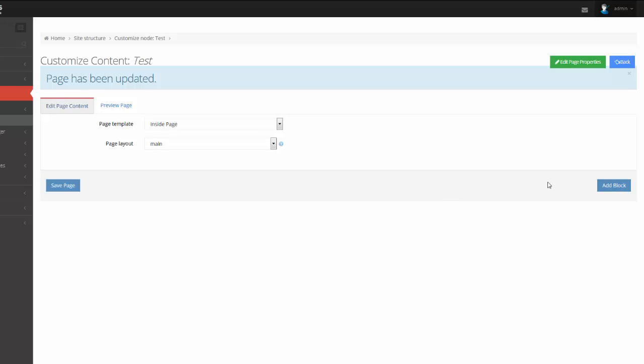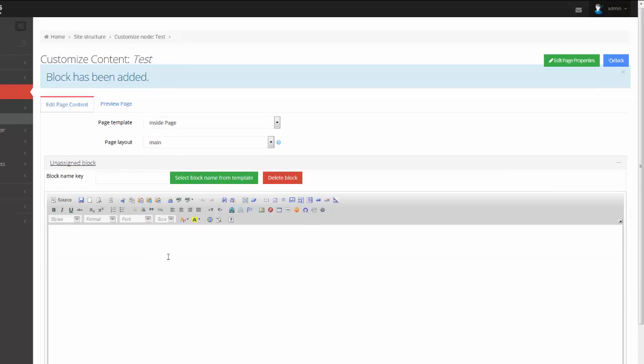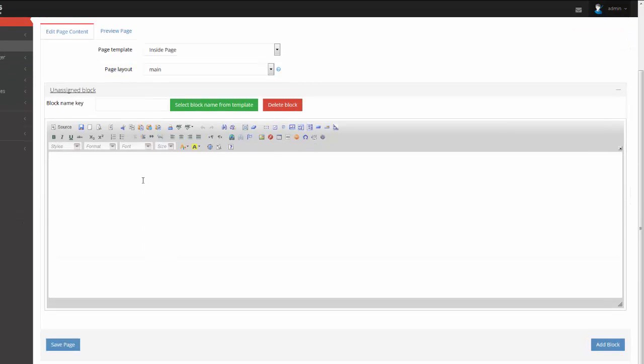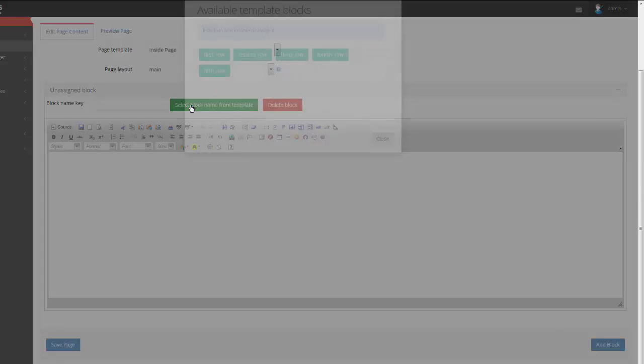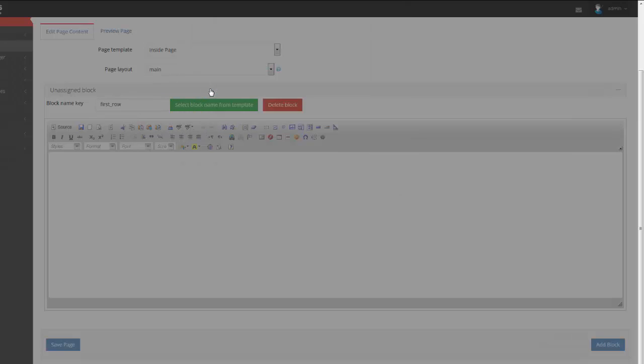So what we want to do is add block, and this creates a row here where if you click the little plus sign or just click on the row itself, it opens up your editor. Now from here you want to select where on the page you want to add this block to. On this particular template, it has a first row, a second row, third row, etc. Let's just insert some text into the first row.